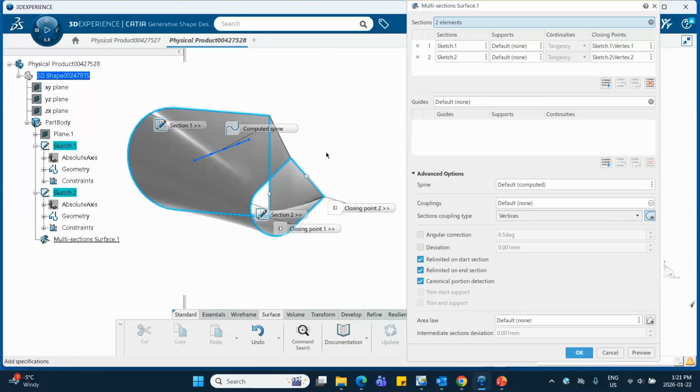Okay. If you don't have the same number of vertices, or the same number of tangency discontinuities, or the same number of curvature discontinuities, you're going to get an error message. But this works fine.